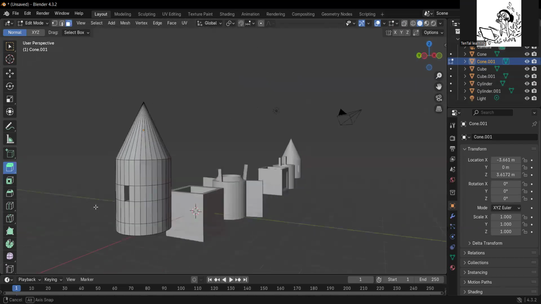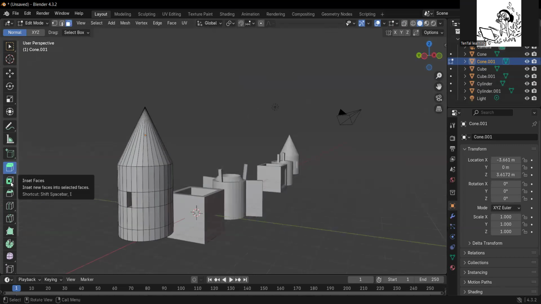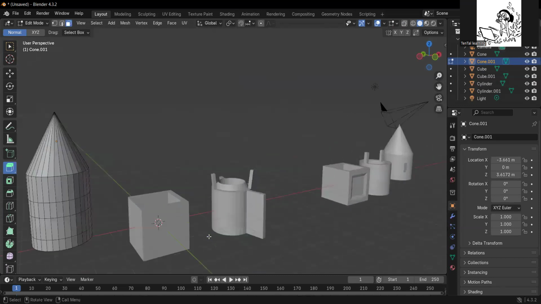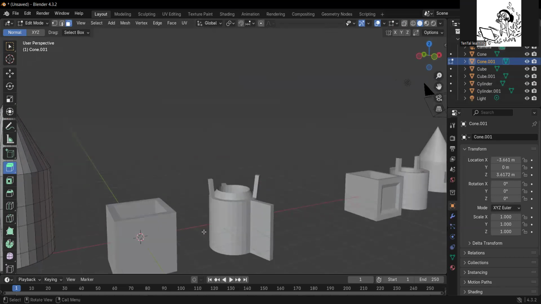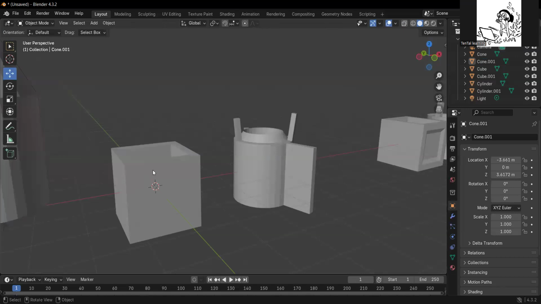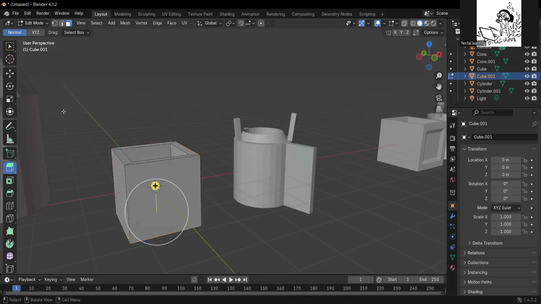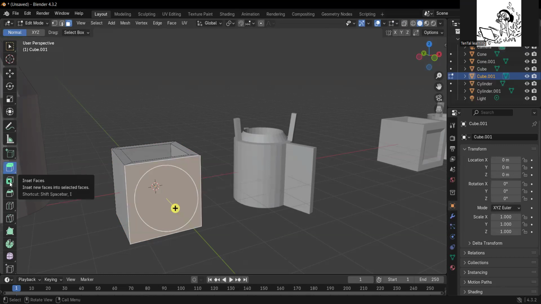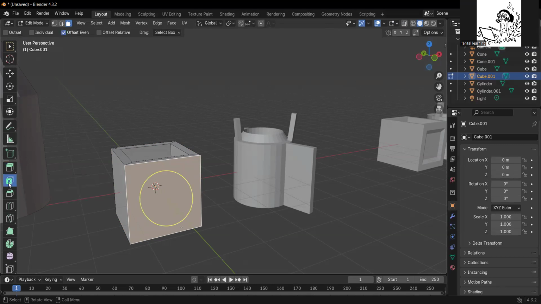Okay. I want to show you this tool. It's kind of doing a similar thing. It's adding a face and just adding it. It's like extrude, but let me show you on this box what it can do. It makes our life a little bit easier. So let's go to our object mode to select the other object and then go back to edit mode and grab the face. So when the face is selected, we want to go to insert faces.